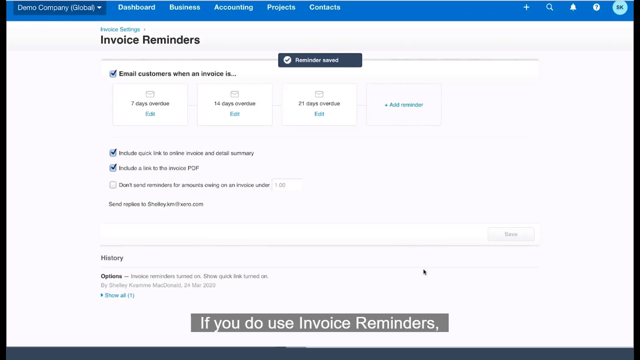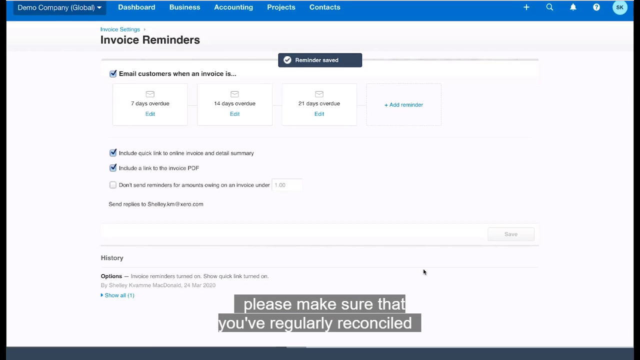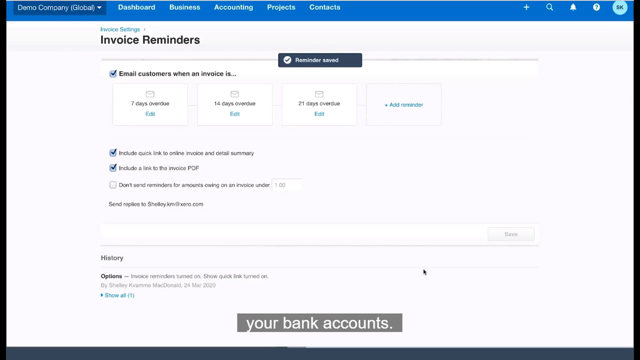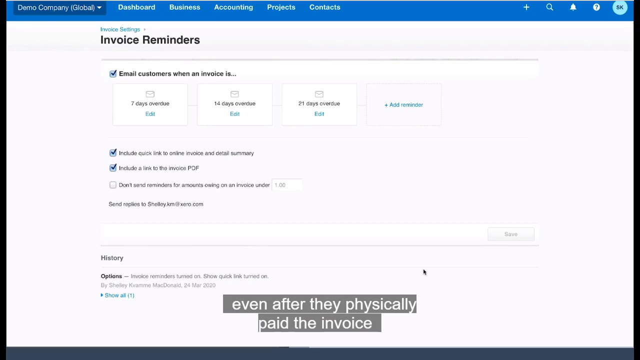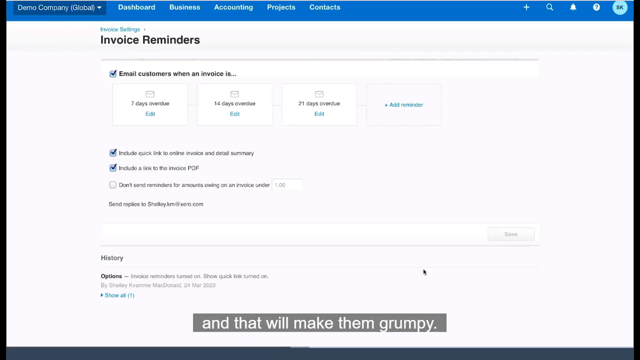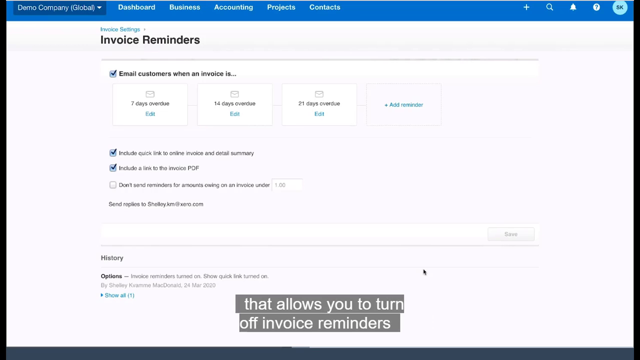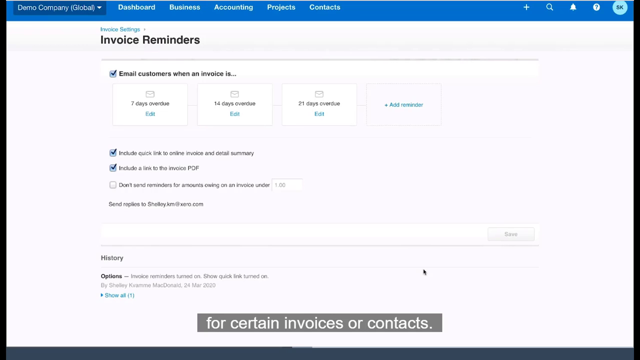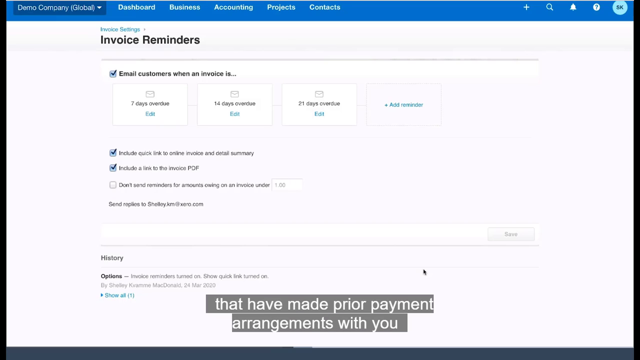If you do use invoice reminders, please make sure that you've regularly reconciled your bank accounts. If you don't, then your customers will receive an invoice reminder even after they've physically paid the invoice, and that will make them grumpy. Xero also has a nice feature that allows you to turn off invoice reminders for certain invoices or contacts. This is useful for those customers that have made prior payment arrangements with you.